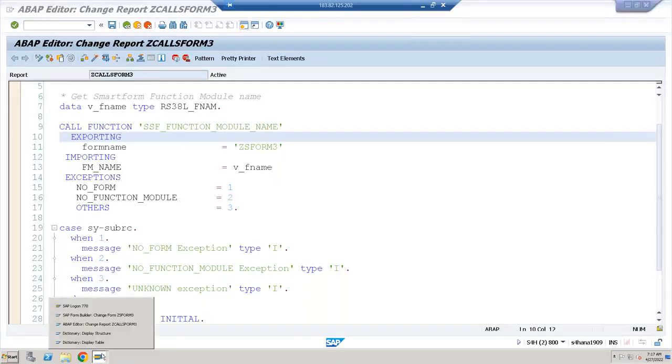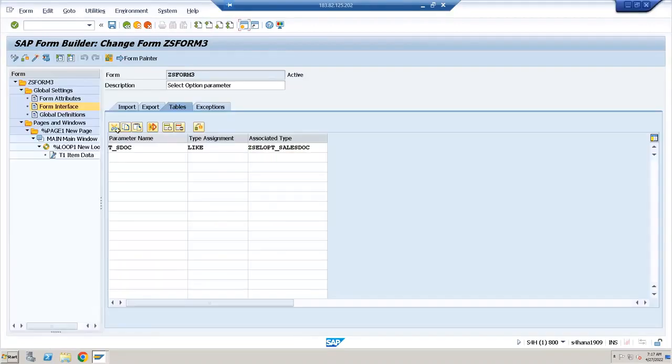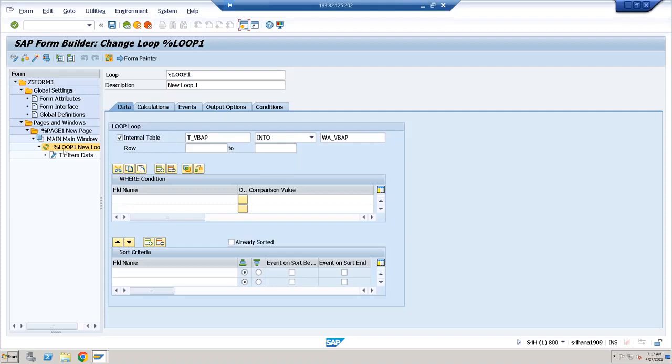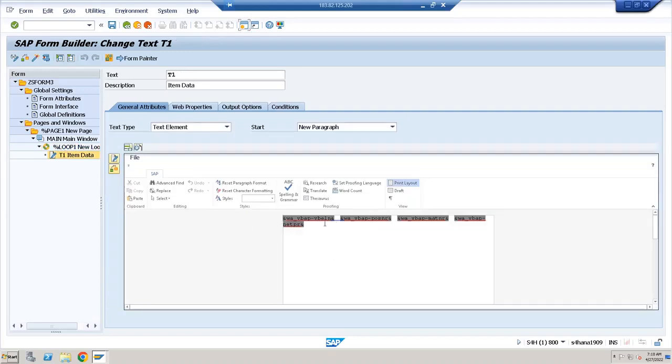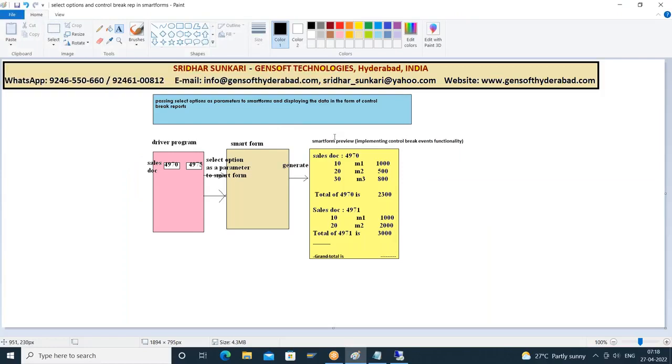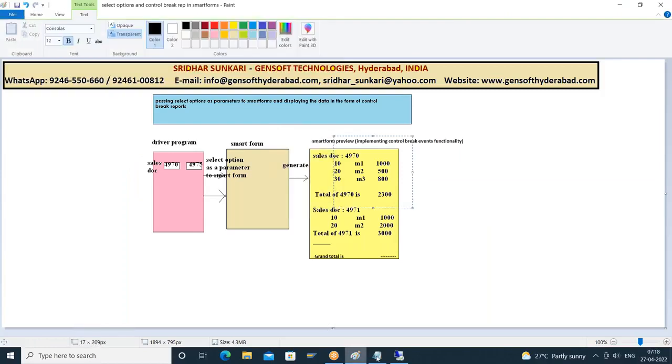See the changes that I'll do at the smart form level. So this is my smart form. What we are doing as of now is just creating the loop object and displaying the item data. Observe this carefully. As part of this loop, in the item, in this text element T1, I'm displaying all the 4 fields. So for every record, these 4 field values will get displayed. But I have to display the sales document number separately under the corresponding items.